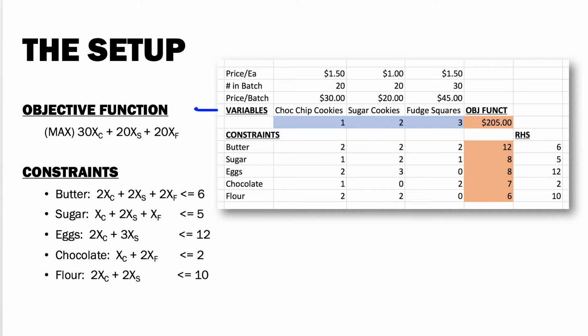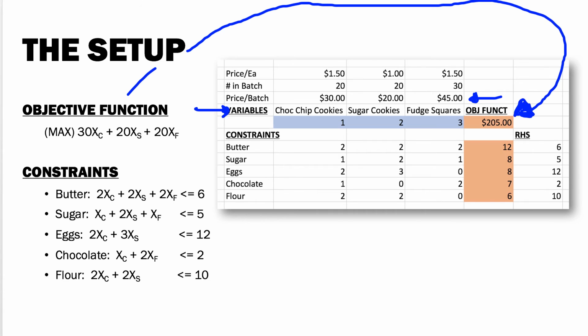Here I have listed out my decision variables, and above them are their coefficients that were given to us in the problem with their respective calculations. The blue area is where our optimal values will be generated. In the meantime though, I recommend putting in placeholder numbers to help you set up the Excel sheet. Here in orange, we have our objective function, and in this case, it's for solving 1 batch of chocolate chip cookies, 2 batches of sugar cookies, and 3 batches of fudge squares.